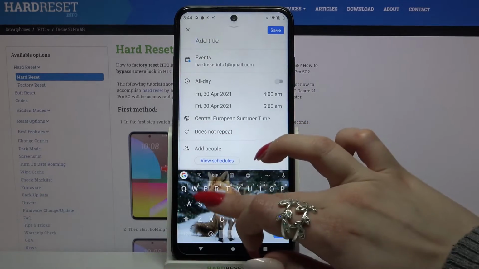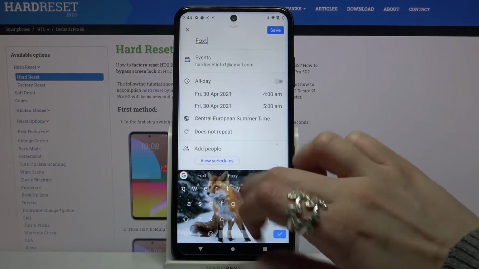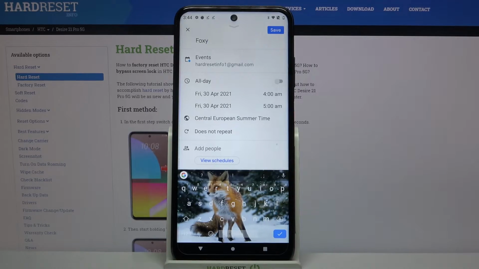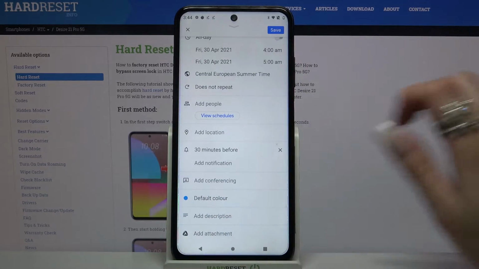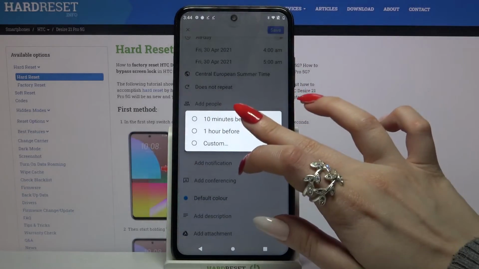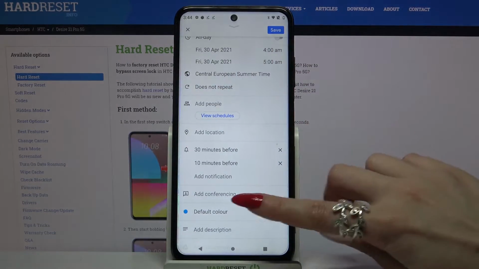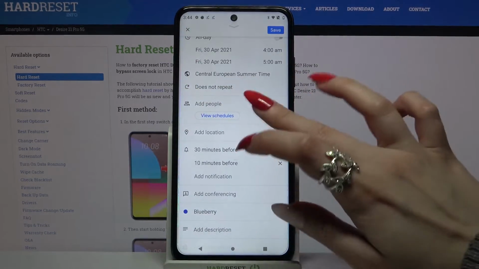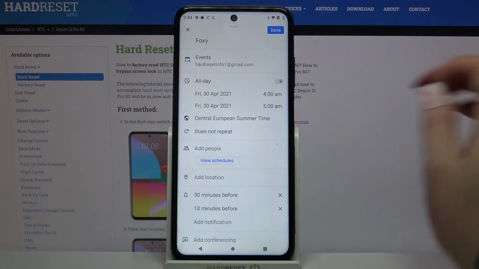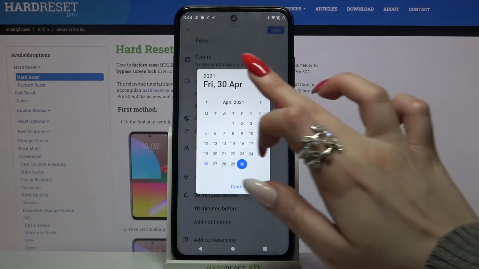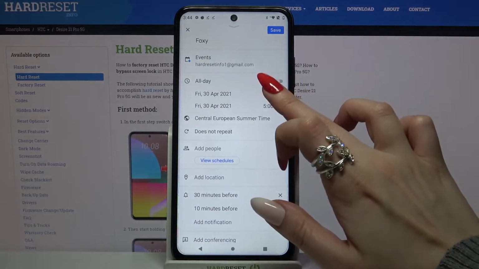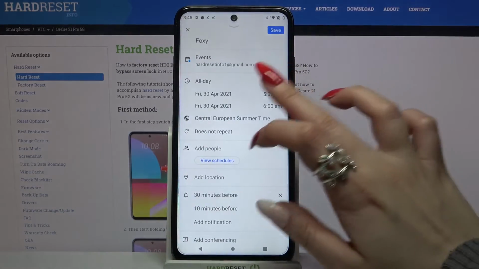For example, you can add a title, set up notifications, minutes, hours or weeks before. You can change color, add location, people, choose starting hour, and ending one.